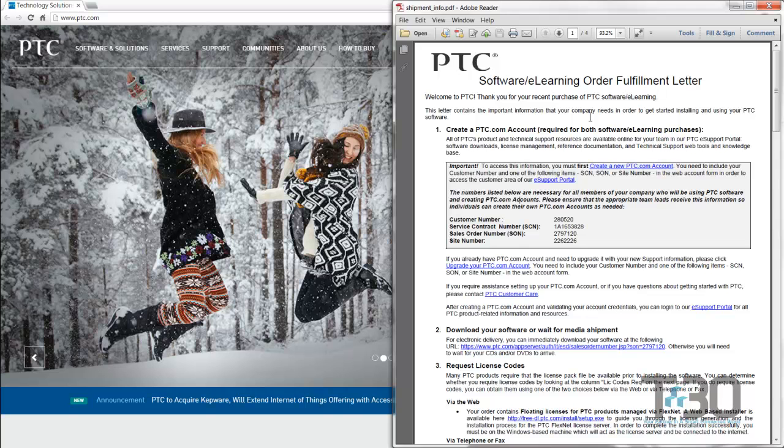Once you get this letter, there's some critical information you need to write down and keep for yourself. That will be your customer number, your service contract number, your sales order number, your site number. These numbers are very important because in future support requests that you open, they'll ask for your service contract number, or if you want to install additional products, they'll need your sales order number for this particular purchase.